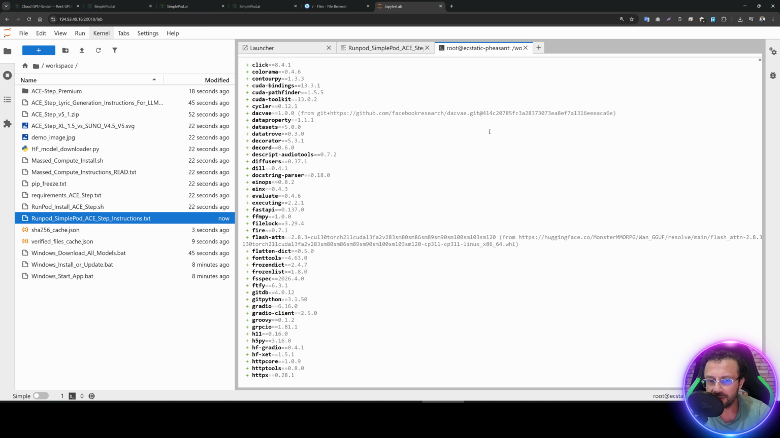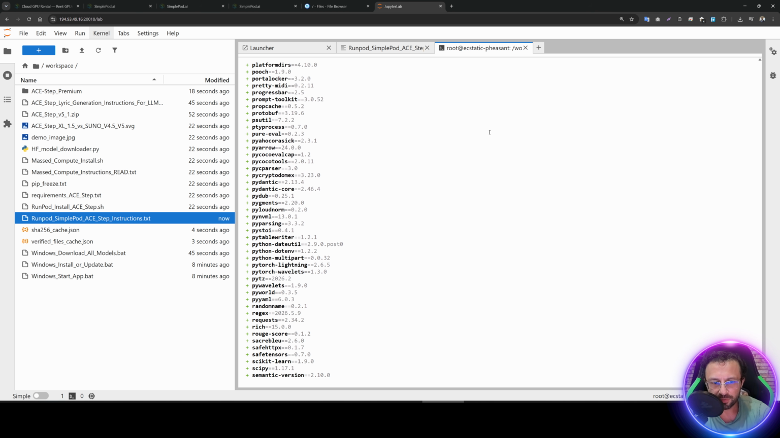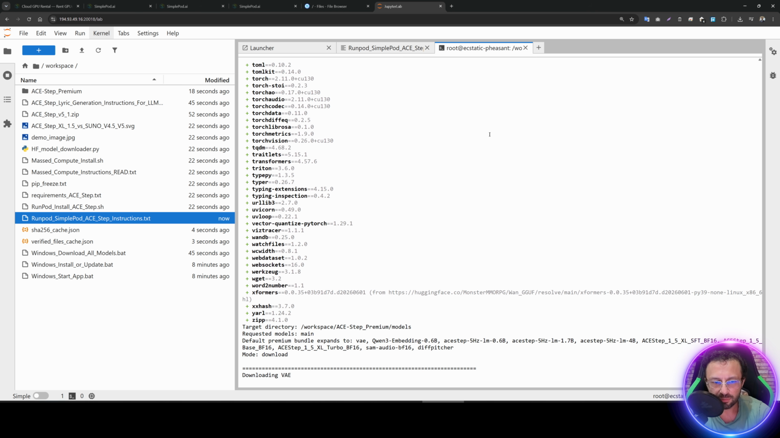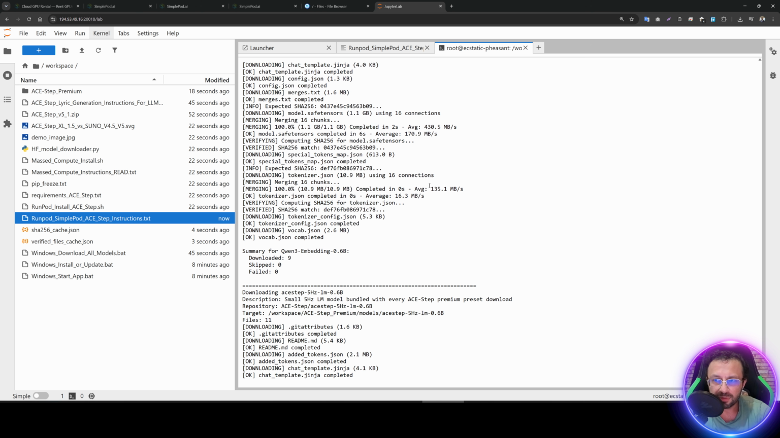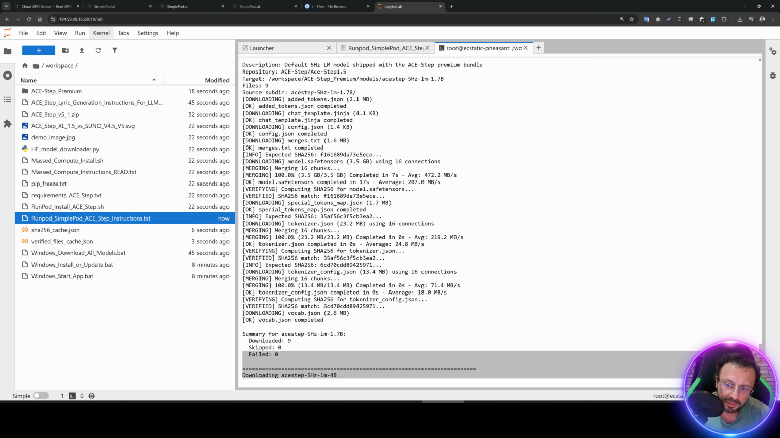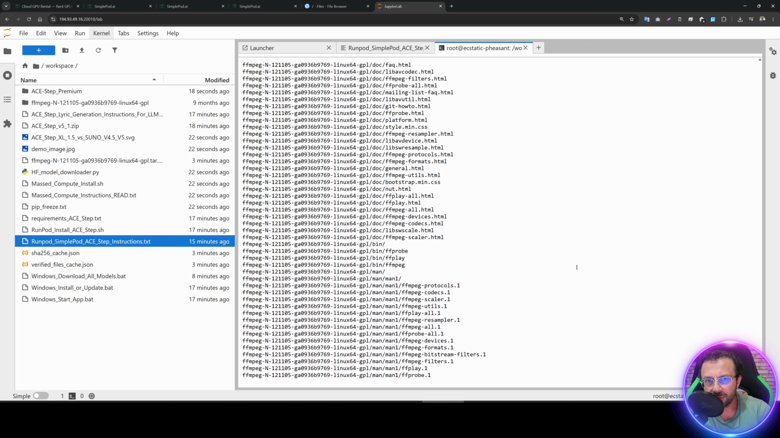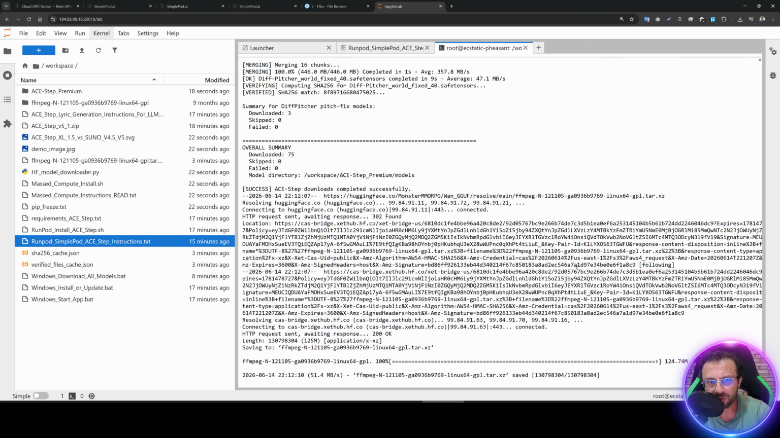Let's verify if there are any errors or not. All looking great so far. I am scrolling down slowly and it started downloading the models and is still downloading the models. I think let's go to the very bottom. Yes, still downloading the models. Let's just wait a little bit more. Alright, so the models have been downloaded. Installation has been completed. We can see that downloaded 75, all completed.